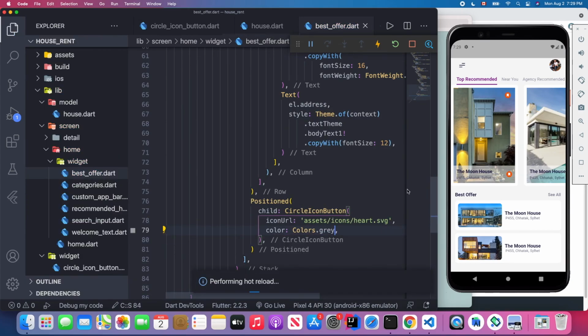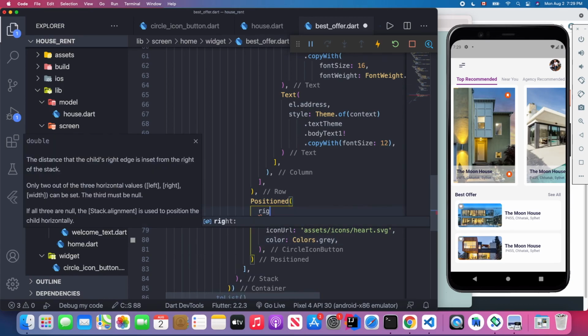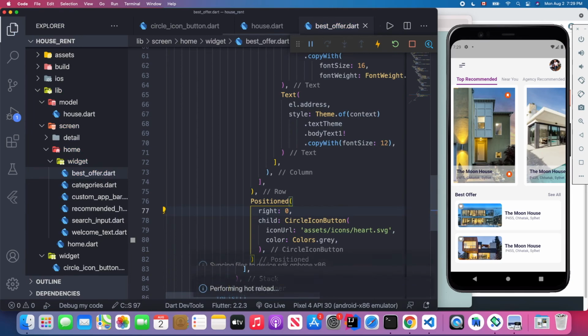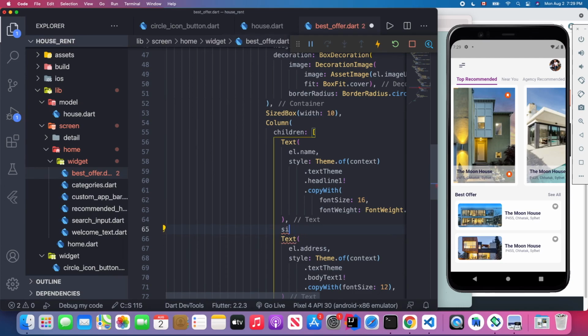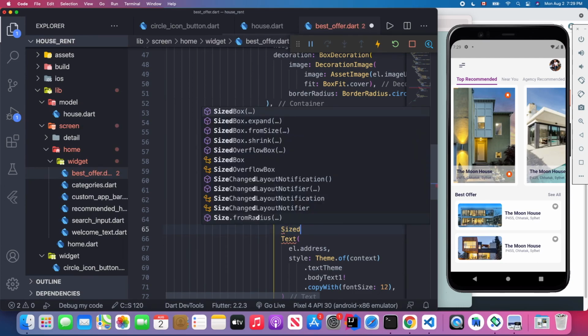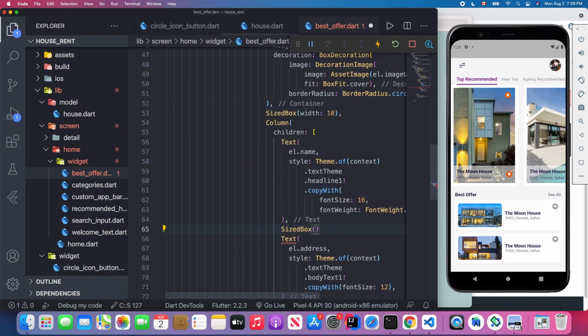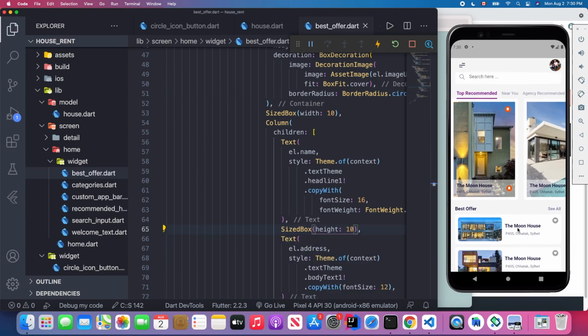Okay, so let's see. Okay, we need to write. Okay, it seems good to me, and probably I'll give a little bit of gap between those two texts. I'll be using the SizedBox. The height of 10 would be enough. Okay, maybe it's 10. Save. Yeah, this looks good to me.